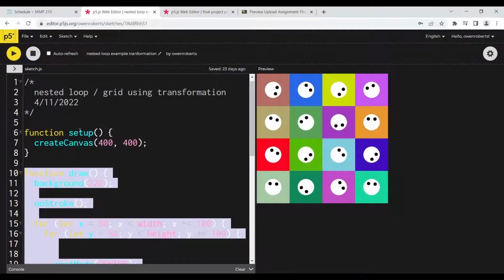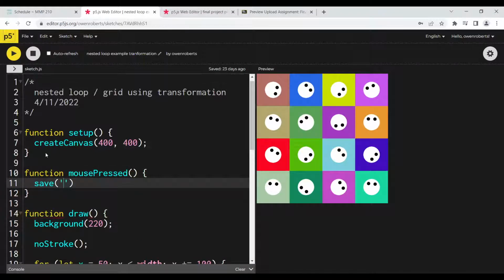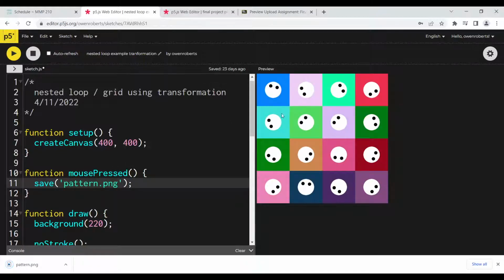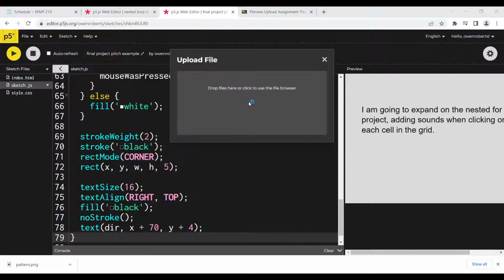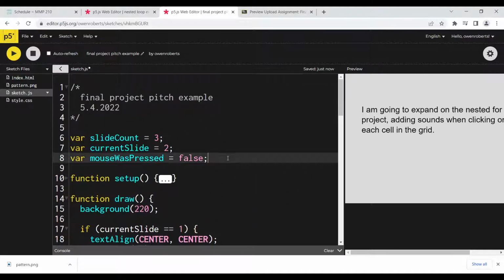So I'll go back here and just grab an image. So I'll say function mouse pressed, save pattern.png. Okay. And then I'll just upload this. So I'll go to sketch files, upload file, and go to my downloads and grab that pattern. And so now I can just load this image in.